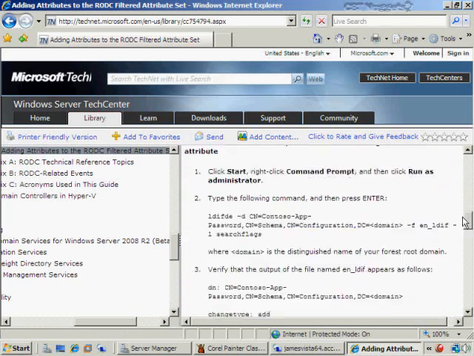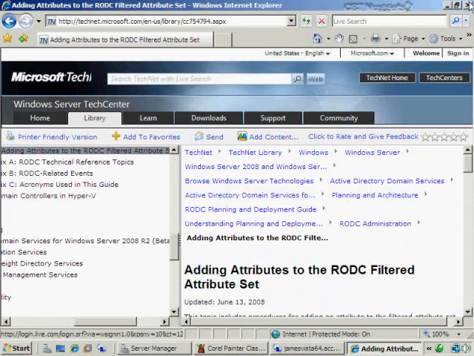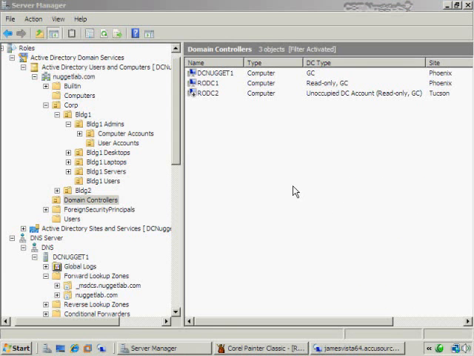This goes on quite a ways. It's well beyond our scope in terms of having to actually memorize this or something like that, other than to know that you can configure the filtered attribute set, and you can mark an attribute as confidential, and it will then prevent that attribute from being copied to a domain controller, a read-only domain controller.